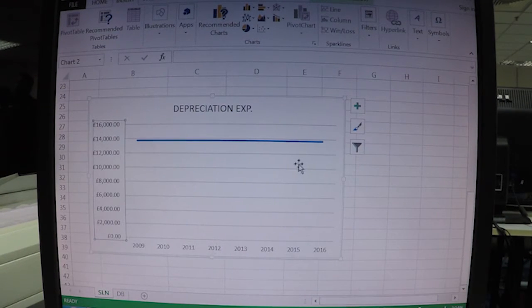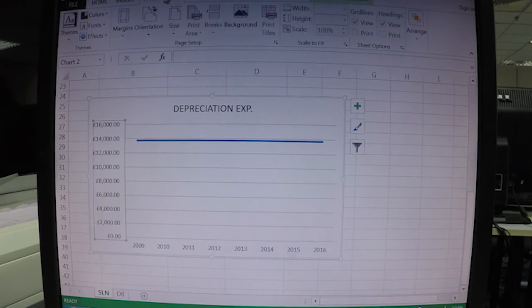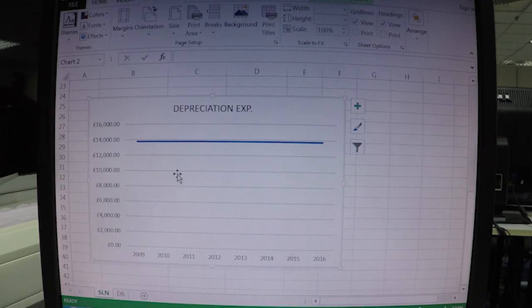So for the layout setting here, when you go to your depreciation graph here, you can actually have your depreciation quick setting here.